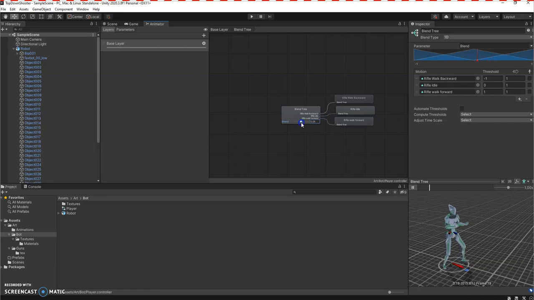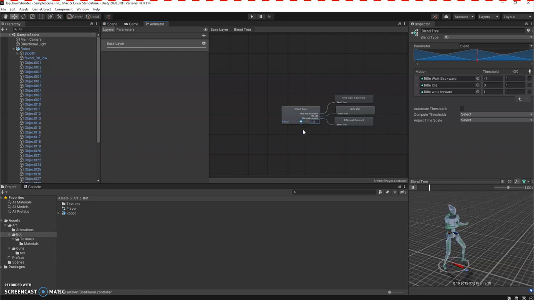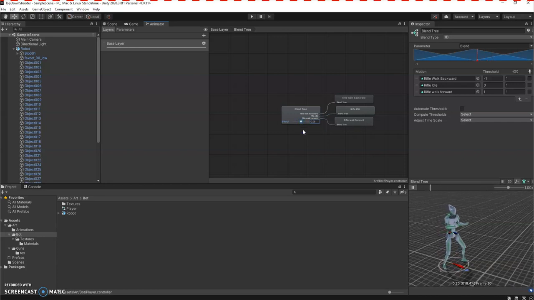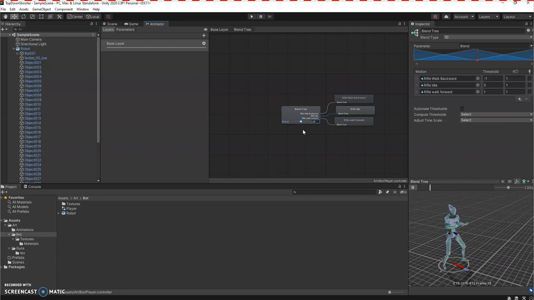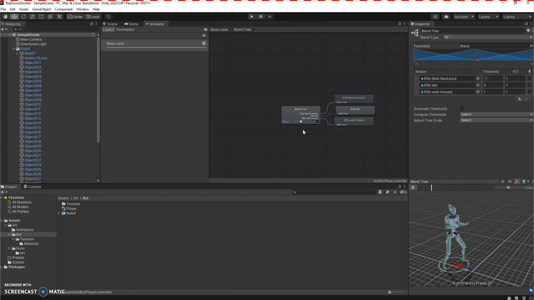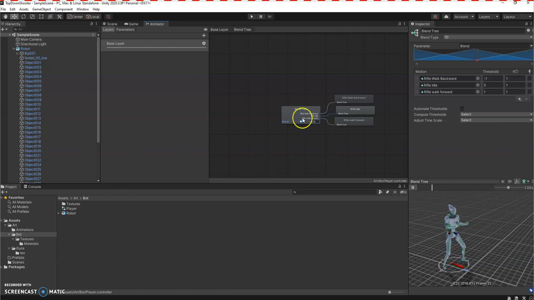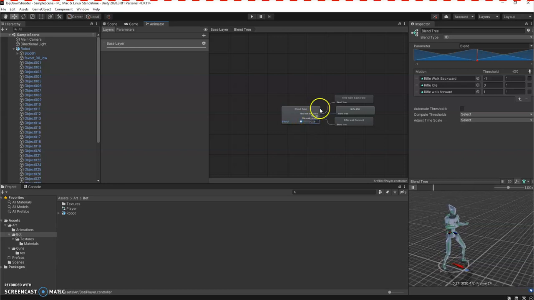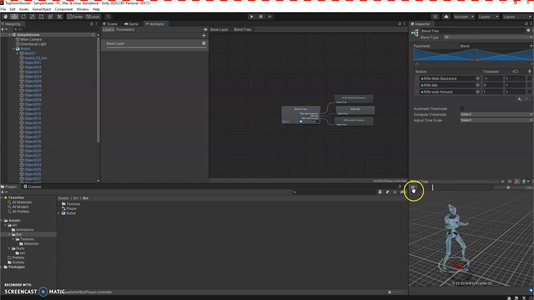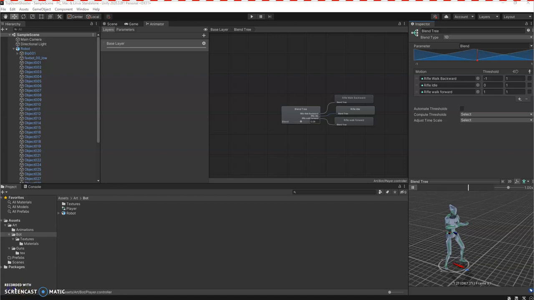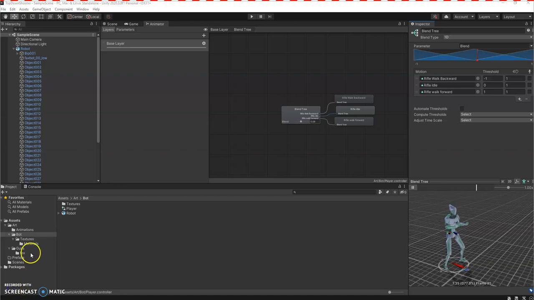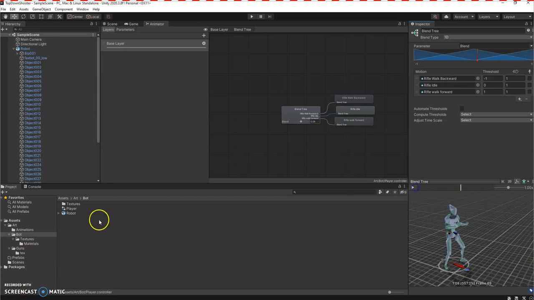Now this is only one-dimensional at the moment because he's only moving along one axis, either the X or the Z. He's just moving forward or backwards. He's not able to move sideways, so that's what we'll look at next. We're going to change this from a one-dimensional blend tree into a two-dimensional blend tree. So first, let's get those other animations ready here.